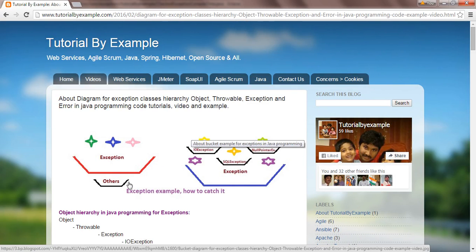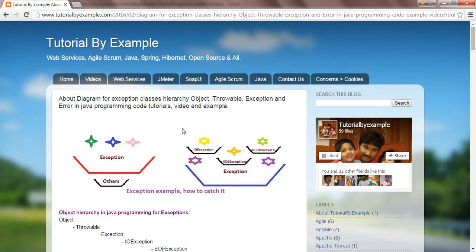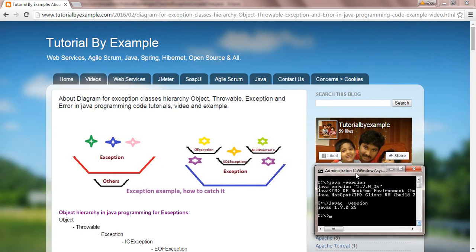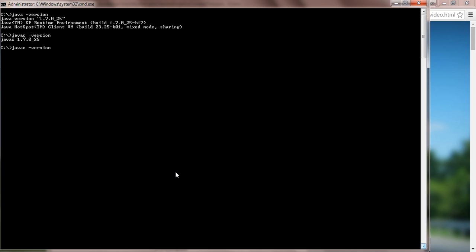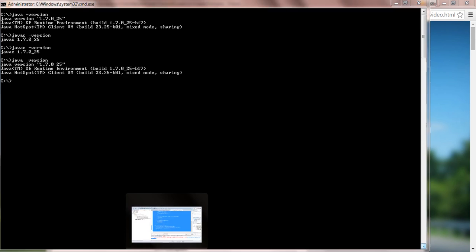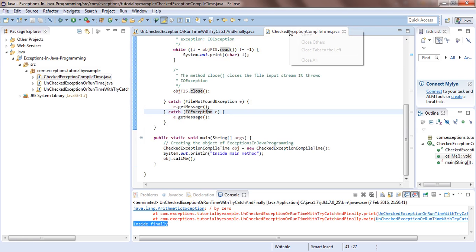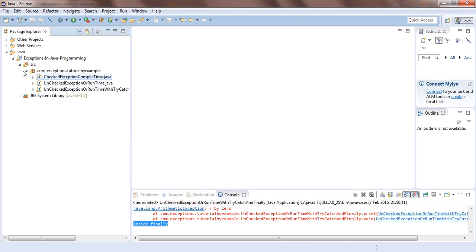Before going through this video, you need to install Eclipse on your system. An operating system is required along with a JDK installation. I have already installed the JDK, version 1.7.0_25, and Java is the same version. I have already installed and launched Eclipse, and even though I have already created a Java project, no worry about that.